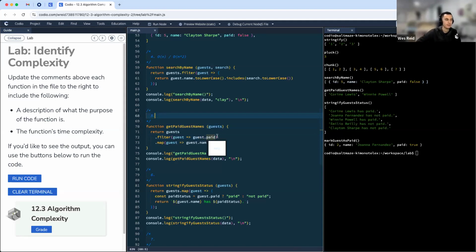Now I've stressed you out with that last one. It's like, oh, there could be tricks anywhere. What do you all think? What is the big O notation of getPaidGuestNames? All right, Joseph Nazar saying O(n) squared. Cool. Any other thoughts?